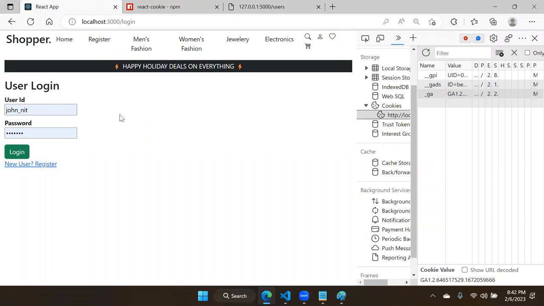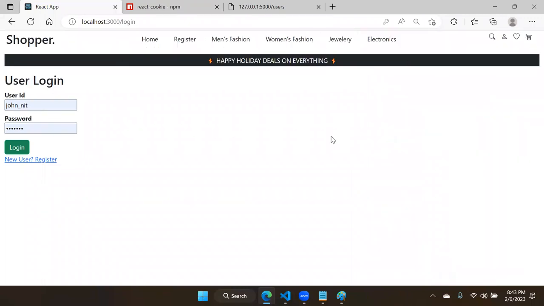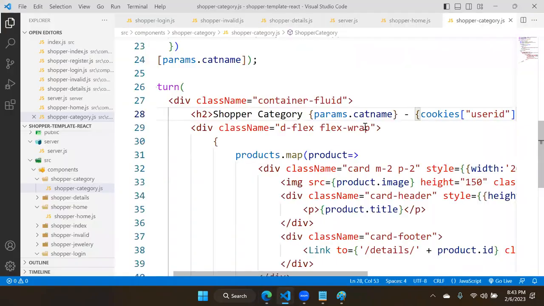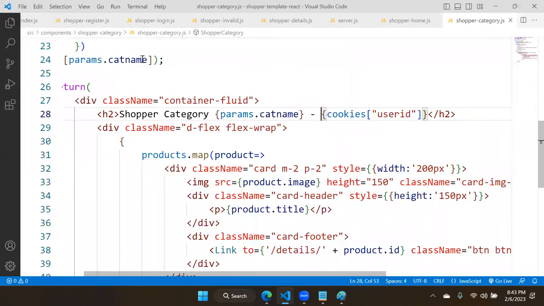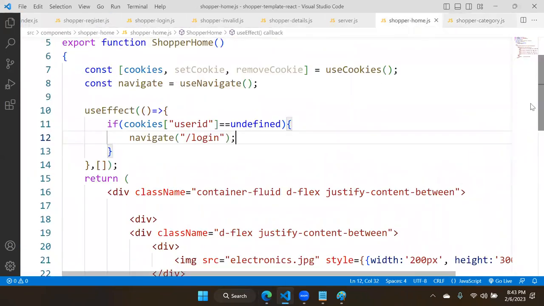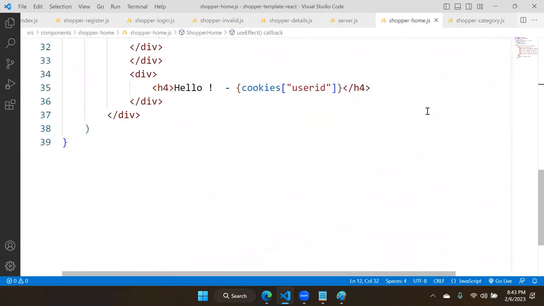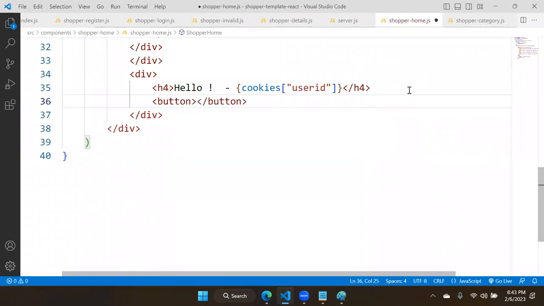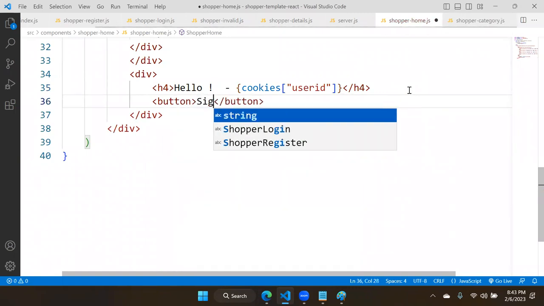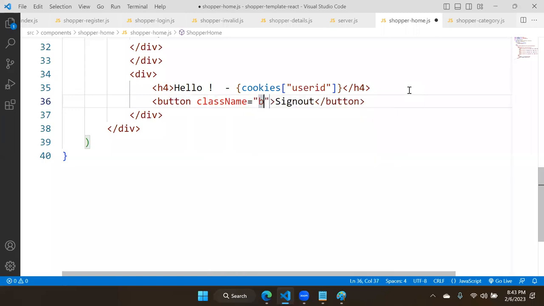Now I should not delete the cookie like this. Deleting the cookie should happen when the user signs out. Am I right? That means the cookie must be deleted when the user clicks on sign out. So provide a sign out in any page you want, any location you want. Let's go to home. Here under this, we will put a button. This button will be sign out. For the button appearance, I will put className btn btn-link. It looks like a link button.